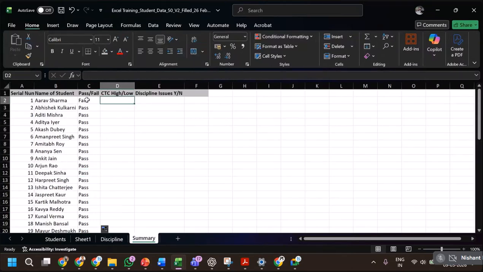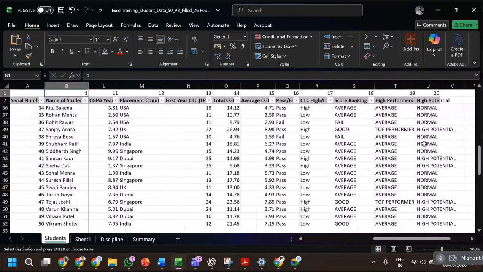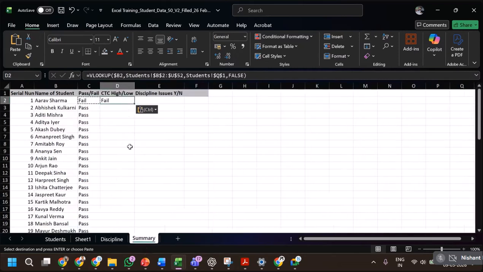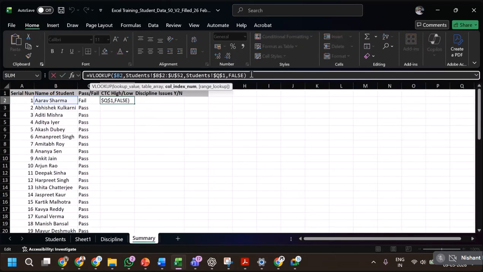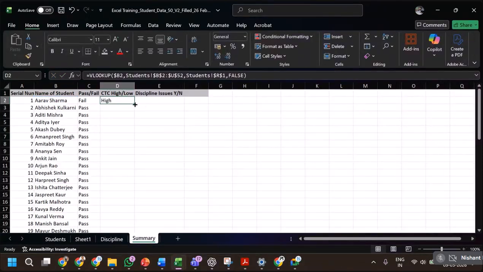CTC high and low. Now I can just copy it here, right? But I will not get the CTC because I will again get the fail. But CTC high and low I know is now column number 17, which is R. Column number 17 is R1. So instead of Q1, we just delete it and type R1 just to be safe. Okay, this is good.